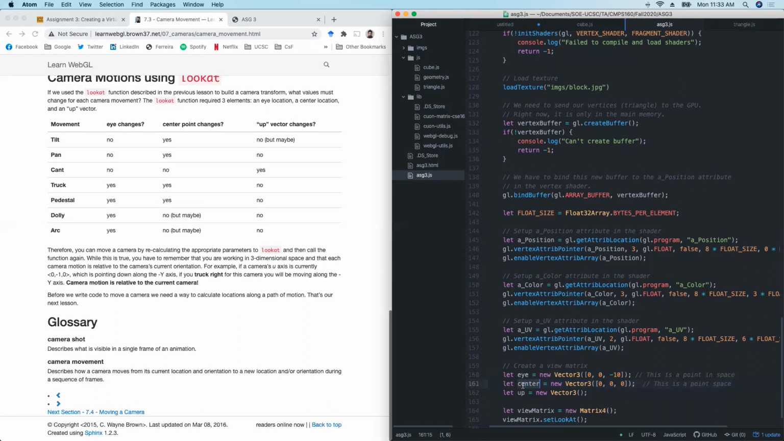Remember that center is where we are looking at. So you're going to be looking at the center. Okay. And my up vector starts at 0, 1, 0, which is the y-axis, because the camera is not rotated yet.